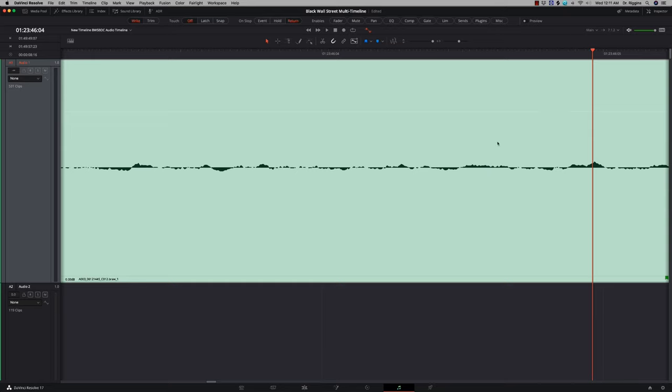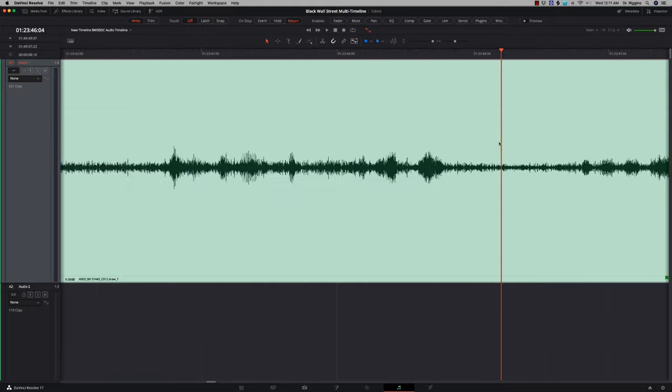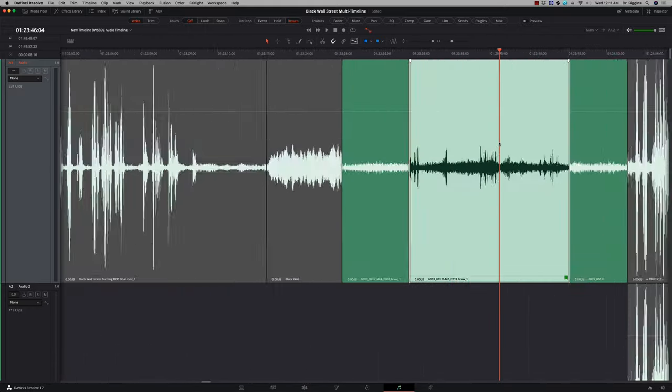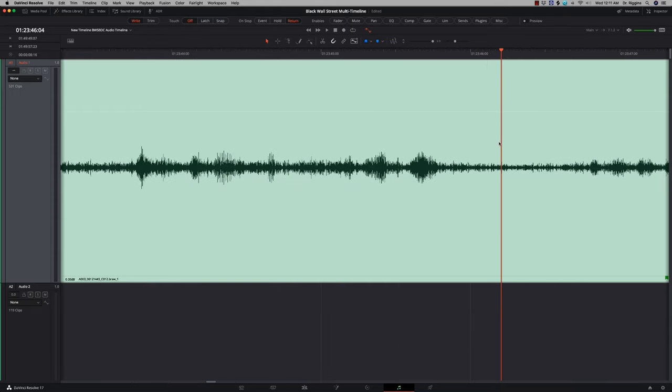So again, number three, zooming in and out, very simple. Option in is up and out is down. And wherever your cursor is, that's where it's going to scroll in and out from.